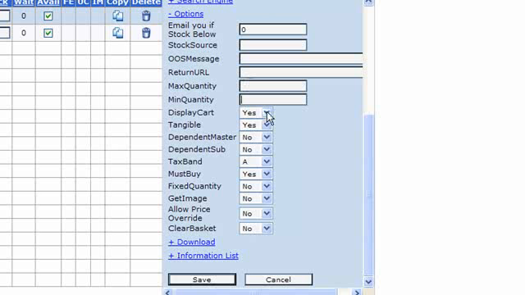Display cart, this is really cool because if you set display cart to no, and you've got a return URL in there, then essentially when the customer clicks on the add to basket button, it won't look as if they've gone to the cart. They won't see the basket page. What will actually happen is that they will be sent immediately to the return URL. And if that's just the same page they're coming from, it won't even look like anything's happened at all.